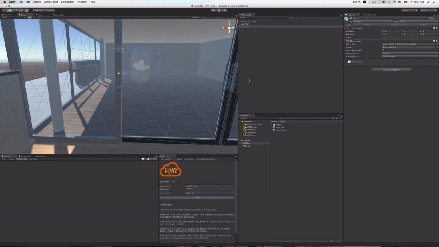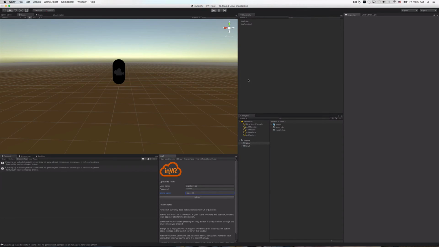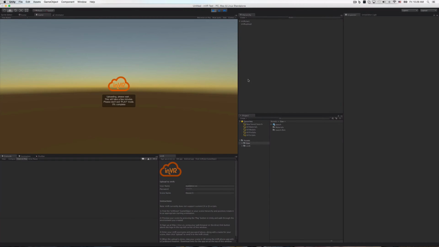Okay, now we have to wait a little bit because it does the processing. Okay, that's pretty quick. And this is really important: it's uploading to the cloud. Do not press the play button while this is uploading. We just have to wait, shouldn't take too long.